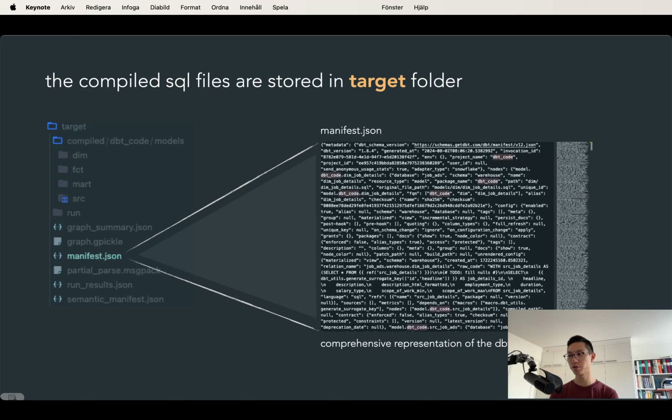So for example, when you use Dagster later on, you just need to point to this manifest.json and it knows exactly what to do. So in this target folder, you have the compiled code, which is compiled to Snowflake in this case.